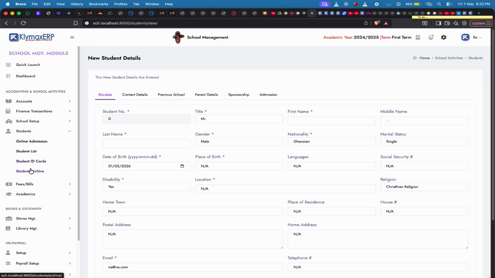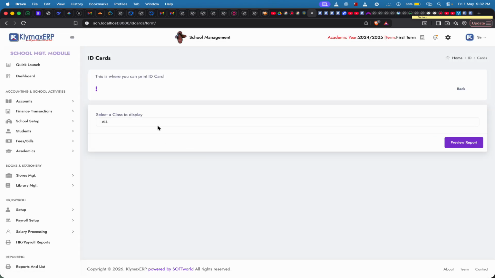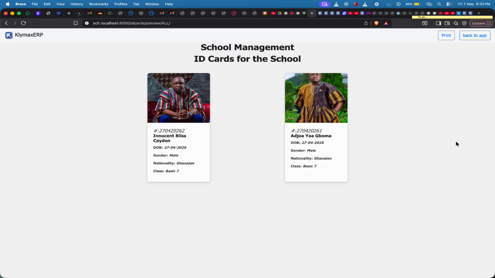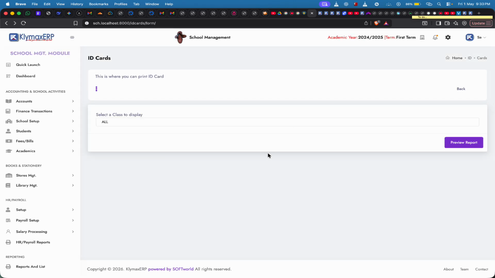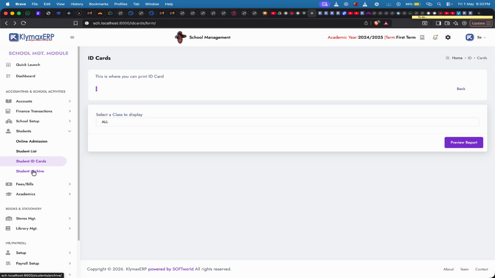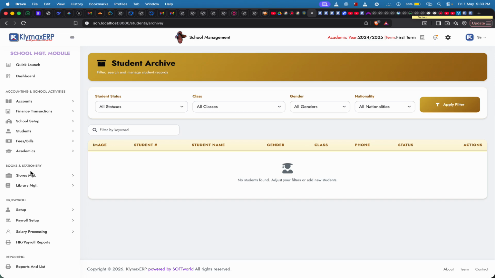The next one is student IDs. With this one, you should be able to generate student IDs for your students. So things like this, you should be able to generate it for your students. You can also do, so this is student archival. When students complete the school, when they get to JSS 3 or Form 3, SHS 3 or whatever, when they complete, their details will be archived here automatically. So you can come here, search through, and view details. You can see details of the student when they have completed.